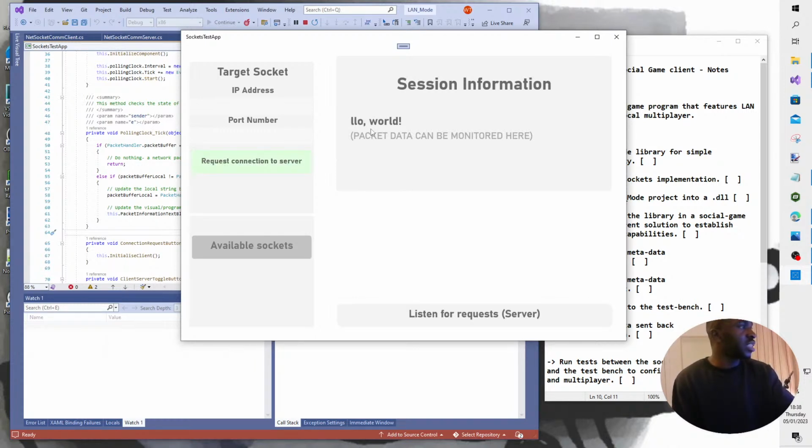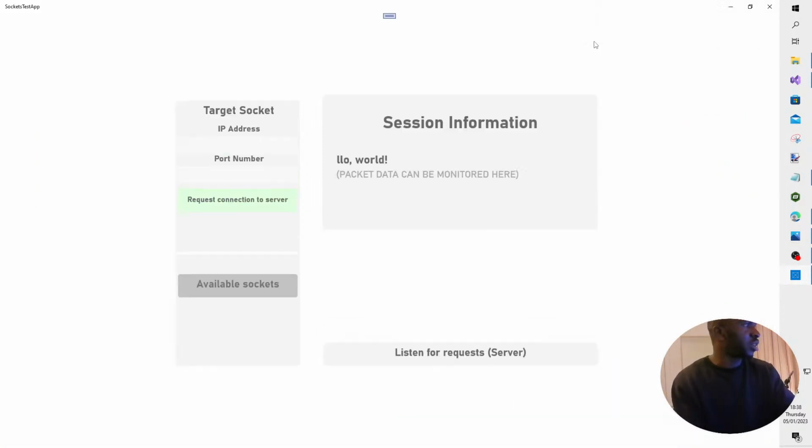And if you can see, it might be a little bit hard to see. I'm going to try and maximize that. It doesn't quite say hello world. It says LLO world. I'm missing some data. And this did happen to me off screen before.